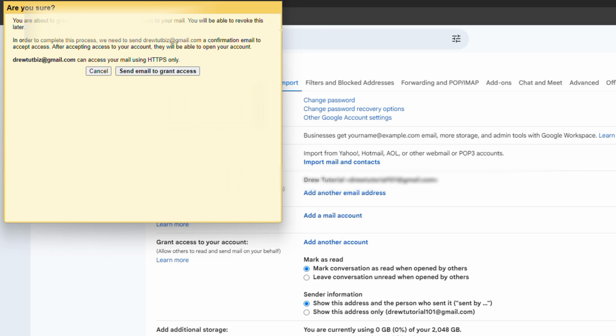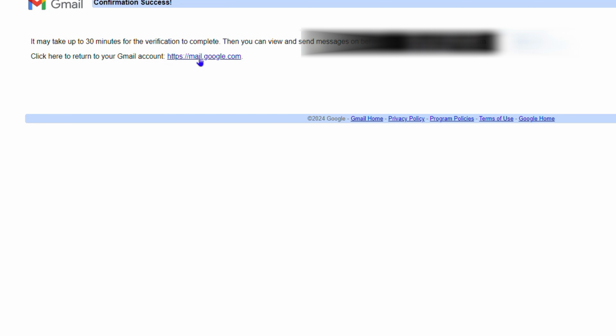So let me open up that email here and show you what that looks like. Here you will see that you received it. It says that account has granted you access. So you click on that, and from here, you just need to accept the request. Now, once you click accept the request, guess what? You confirm it and that's it. So it says that it may take up to 30 minutes for the verification to complete and then you can view the account. And that's all there is to it, guys.